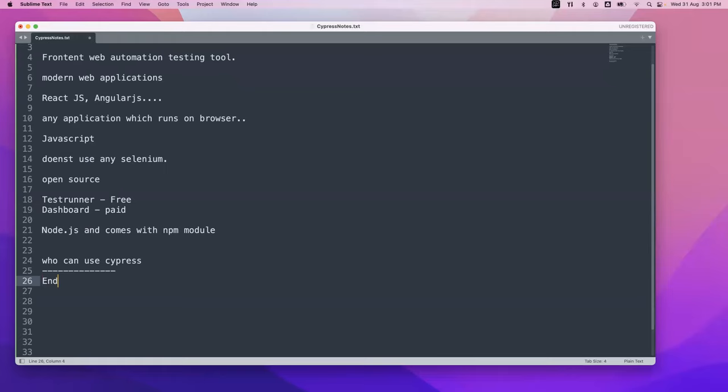So we can automate end-to-end test cases. Apart from this, we can also use Cypress to automate integration tests. So whoever wants to automate integration test cases can use it. And unit test cases also we can automate. Apart from this, we can also automate API tests. So we can do API testing by using Cypress. Cypress supports both web testing as well as API testing.